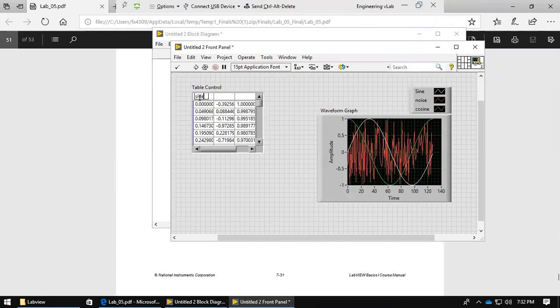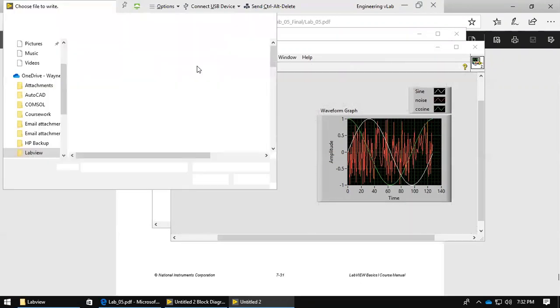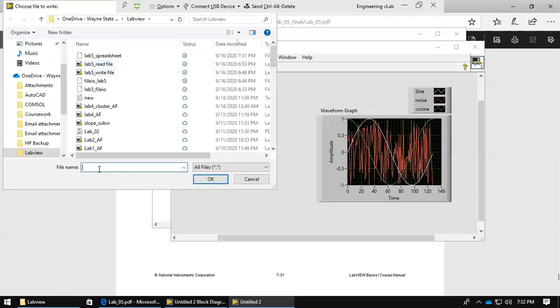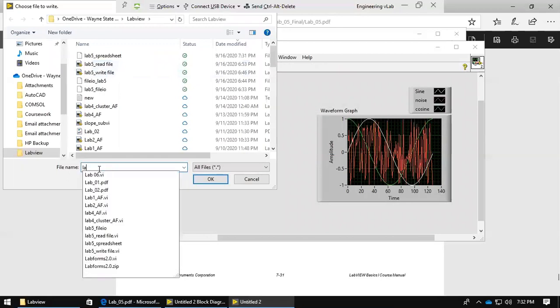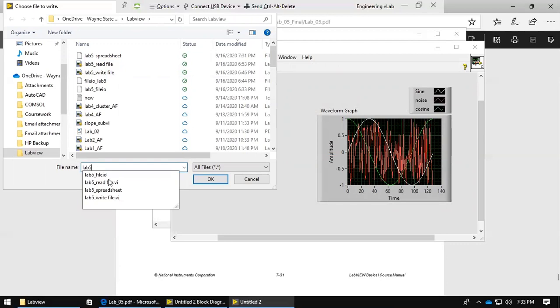This is sine, this is noise, and this is cosine. Okay, yeah, now this is fine. Now we can run this and store it. Lab5 spreadsheet. I'm going to overwrite it now.